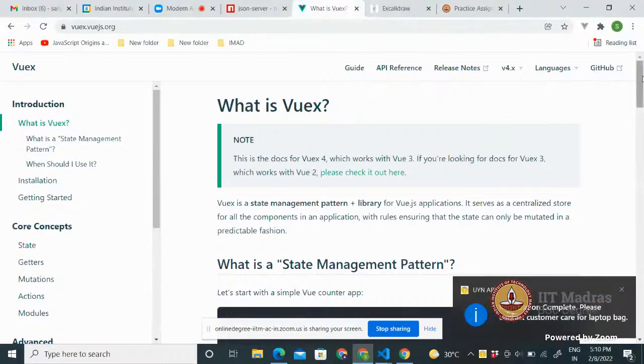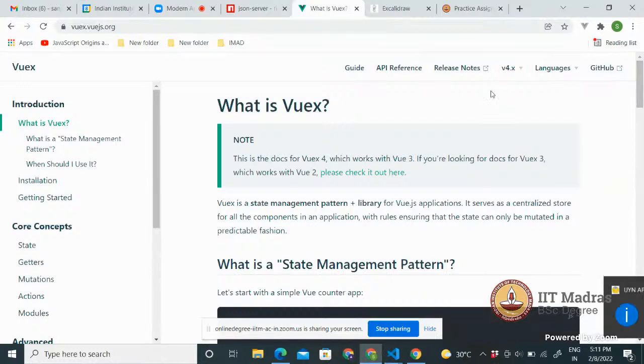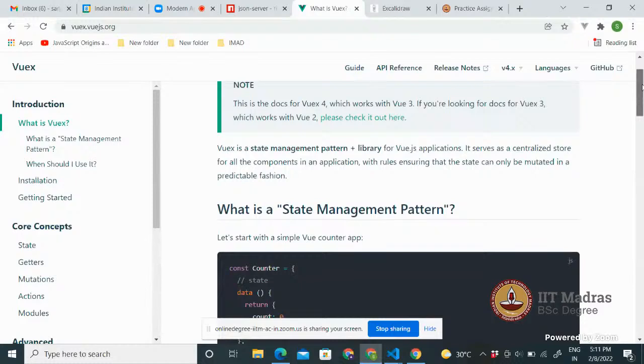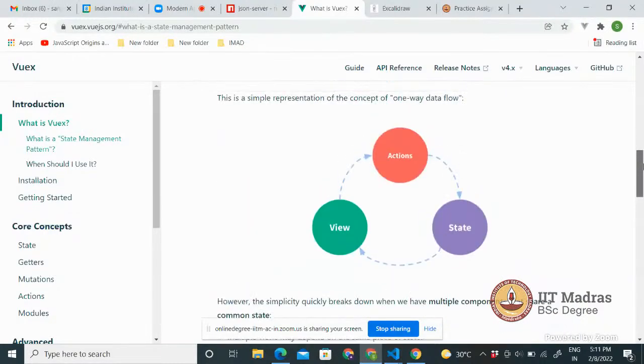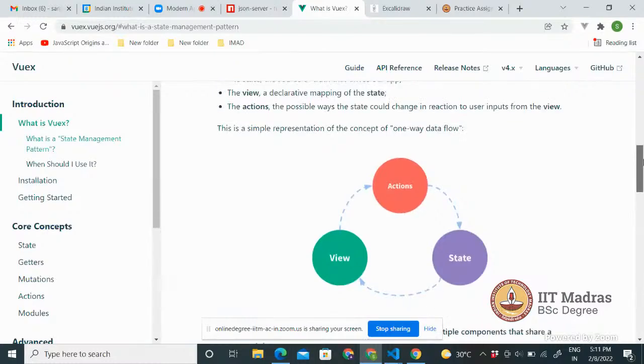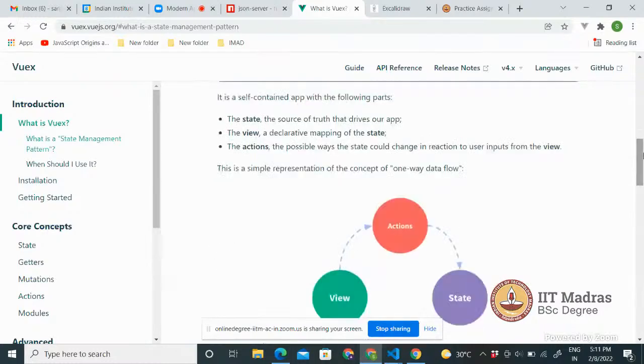So I have just gone to the official site of Vuex over here. And as I was saying, what is Vuex? It's nothing but a state management pattern, right? Or a library which we can integrate into our Vue.js application. So I'll just run you down one of the diagrams. So when we think of an application, we can always think of it as having these three main parts or components.